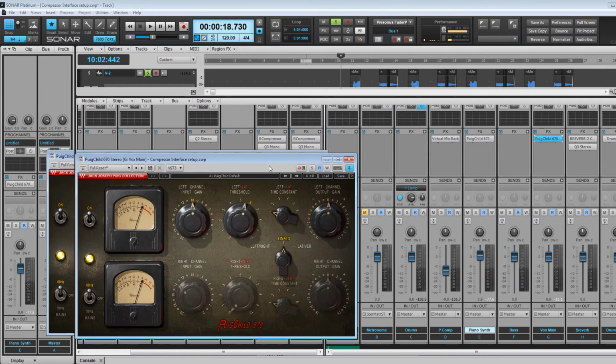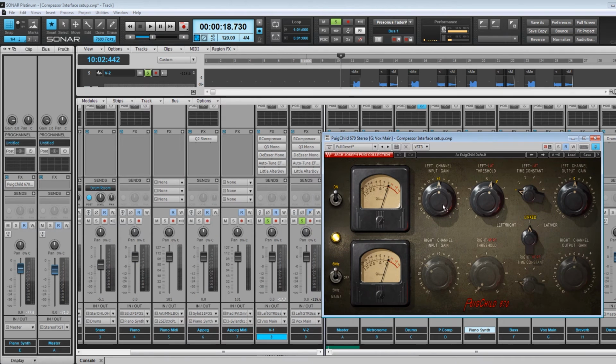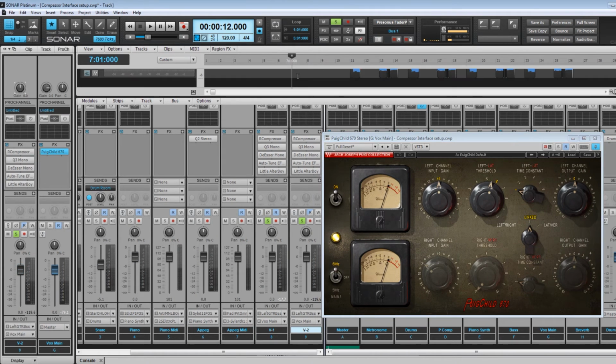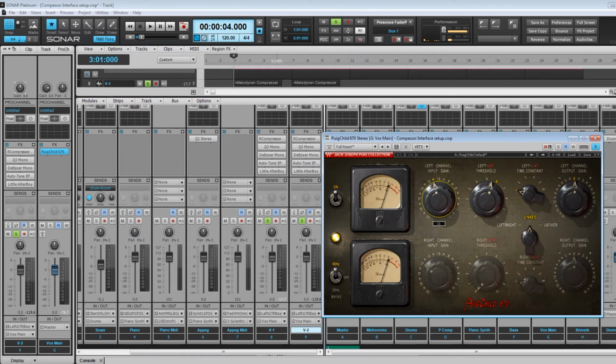So here, once again, I'm using the Puke Child, just as a compressor. So let's see what this is doing. I'm going to reset this a little bit.